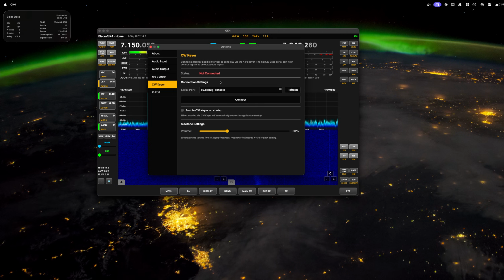CW keyer, that is for this little guy, which is the Heli key. So I have that plugged into my Mac right now. I believe it's supported on Windows as well. Essentially, it's a USB-C dongle that you plug your paddles into, and USB-C into the computer on the other side. Let's go ahead and hit connect. Okay, we'll hit enable. I generate side tone locally.